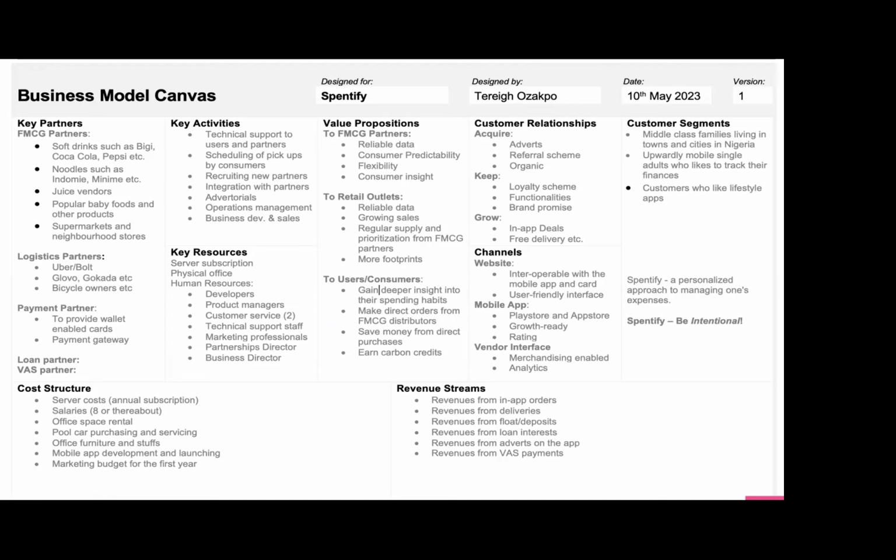Now let me use the cake business too. The reason I'm trying to go between cake business and Spendify is so that we don't get confused. Let's use a cake business to explain these channels. For your cake business, the channels you are going to use to sell will be a physical store and an online store. You see now, you are not going to create a mobile app because you want to sell cake. No. You are going to have a physical store where people can come and pick up or buy, or an online store where people can go and make an order.